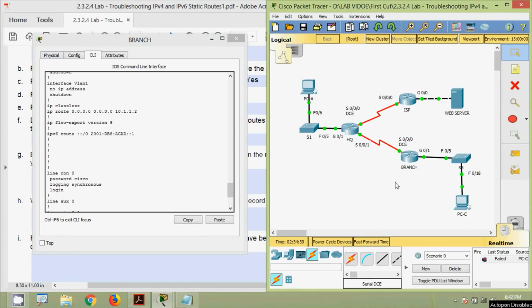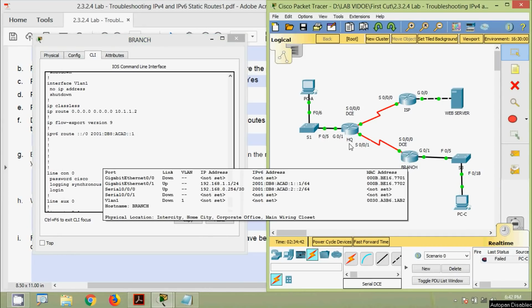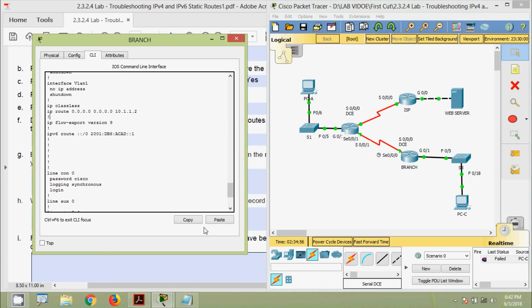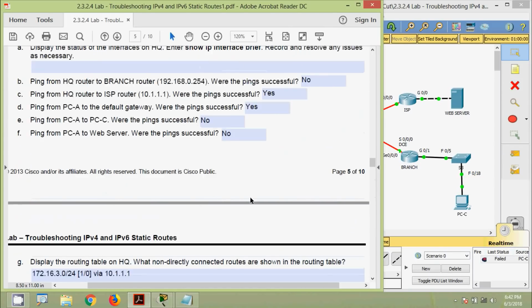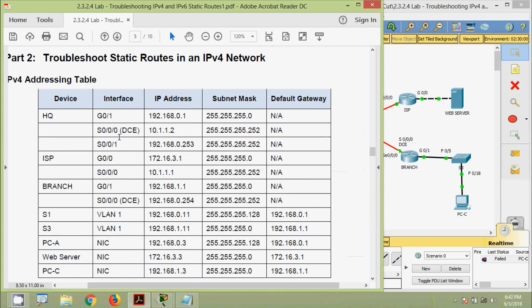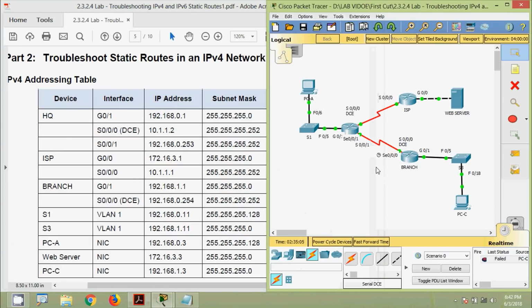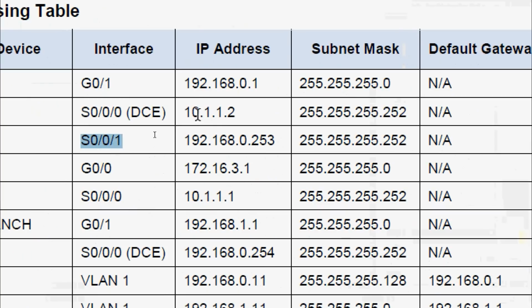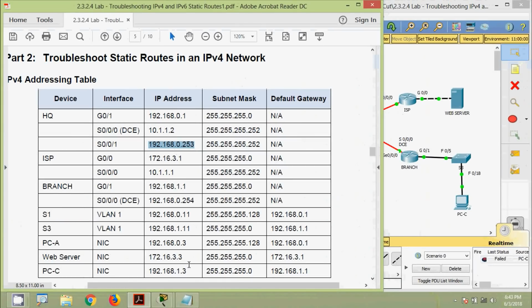Coming to our topology, for this router Branch, the next hop address for these non-directly connected networks will be the IP address of interface serial 0/0/1 on router HQ. So we have to check the IP address of this interface. Coming to our addressing table, HQ serial 0/0/1, yes, it's on. Here we can see the IP address 192.168.0.253. So this is the next hop address. We will check that.